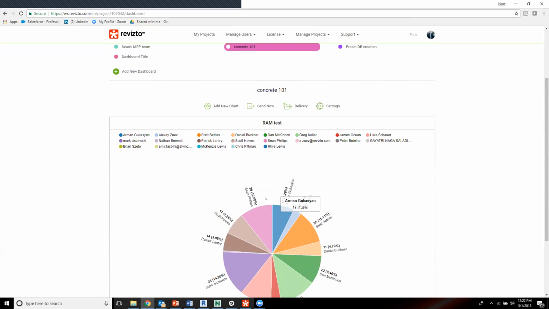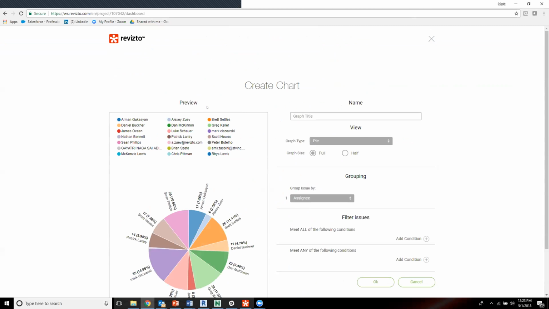Maybe this graph isn't really doing it because the progress of this project has really progressed. So I'm going to just add another dashboard in here. And this is really where Revizto's dashboard becomes really powerful. So we can name this, and we'll call this our May webinar test.